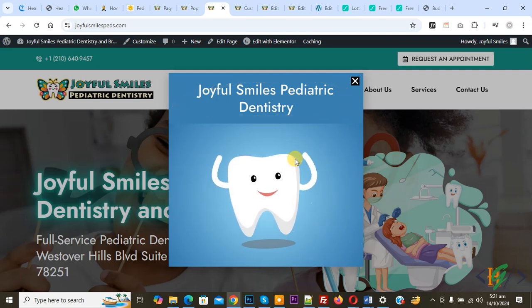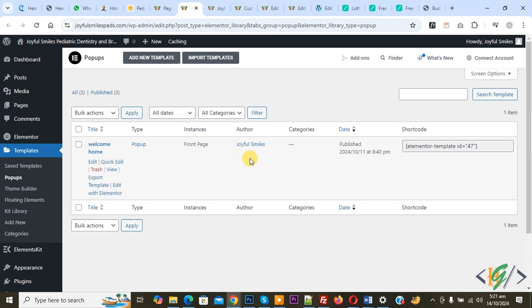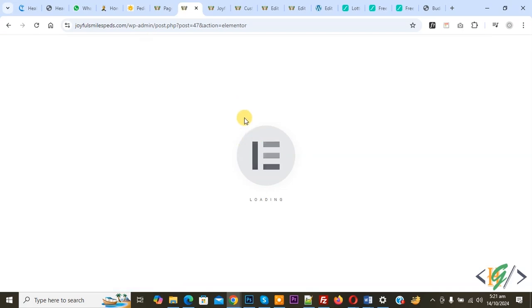So this is our pop-up on the home page. We are going to auto close it after a few seconds or time. Now go to the pop-up and click on Edit with Elementor. We are using the Elementor Pro plugin.